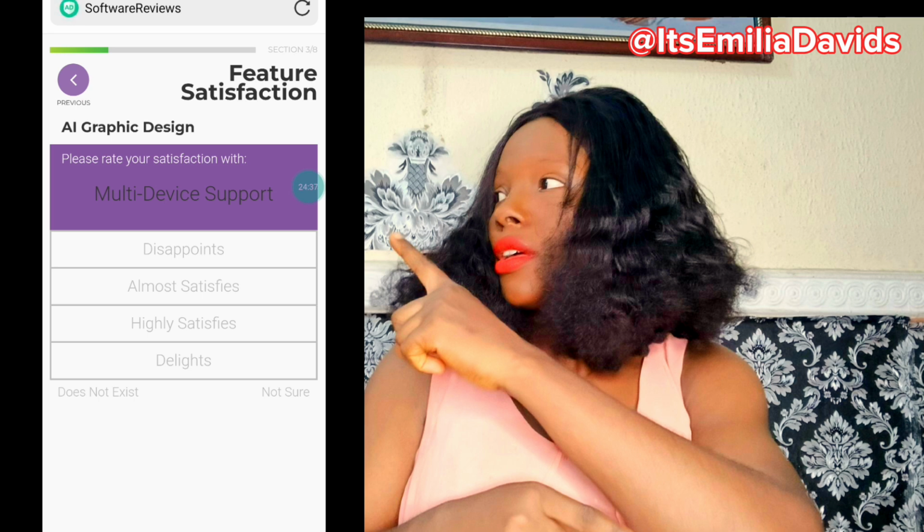Now this is another part. Still under the AI graphic design, it says, please rate your satisfaction with multi-device support. Yes, I normally use Canva Pro with other devices I have in my home, so I think I'm highly satisfied with that.